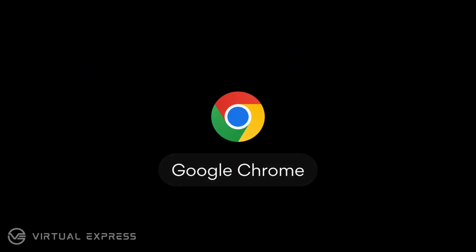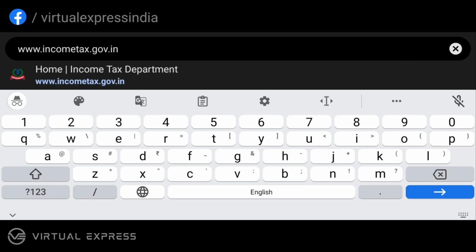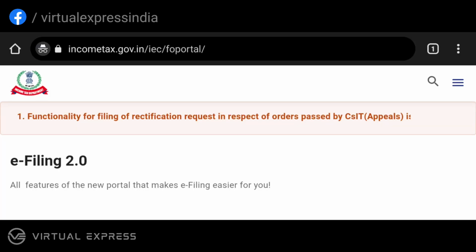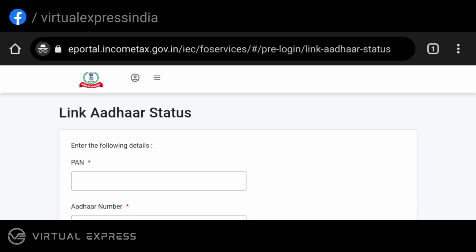At first, open Google Chrome in your smartphone or PC. Now, type in the address bar www.incometax.gov.in. Then press Enter. Now, you will get the home page of the website. Then, scroll down to the Quick Links area. Here, you have to click on the Link Aadhaar Status option. You will be redirected to the Link Aadhaar Status page.